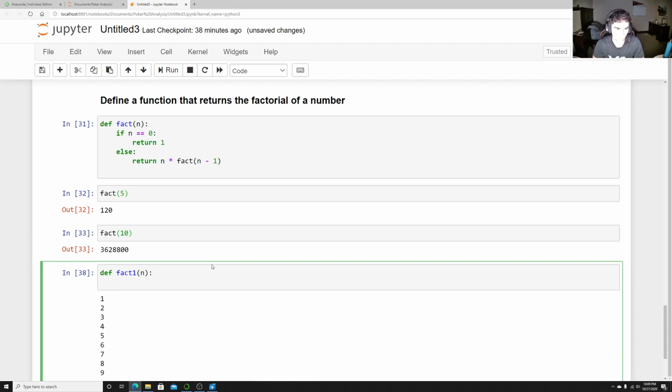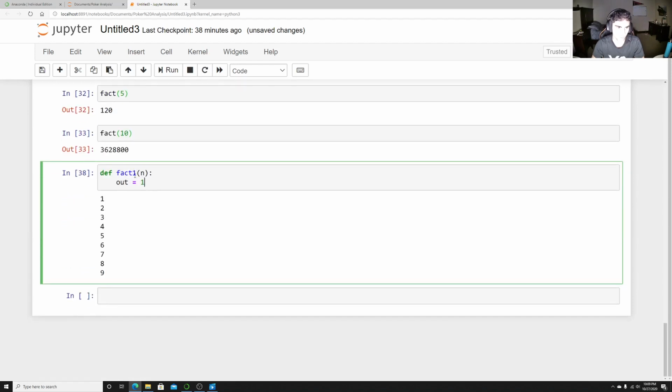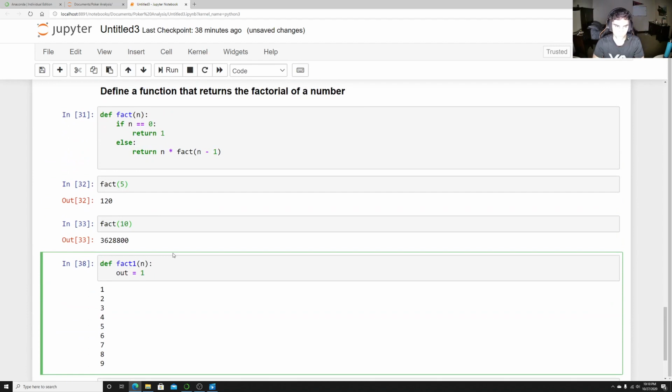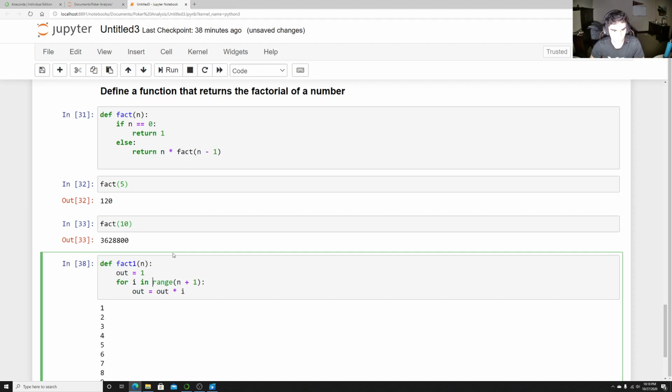And then we're going to do out is equal to 1. So that's just saying that the base value of our output is going to be 1. Then we're going to do for i in range of n plus 1, because we want to include n, okay? For i in range n plus 1, out is equal to out times i. So we are multiplying out by i every time, and then we are setting the new value of out equal to the value of out times i, okay?